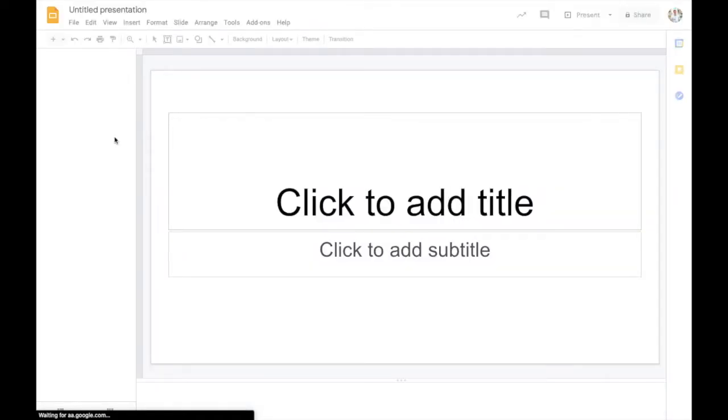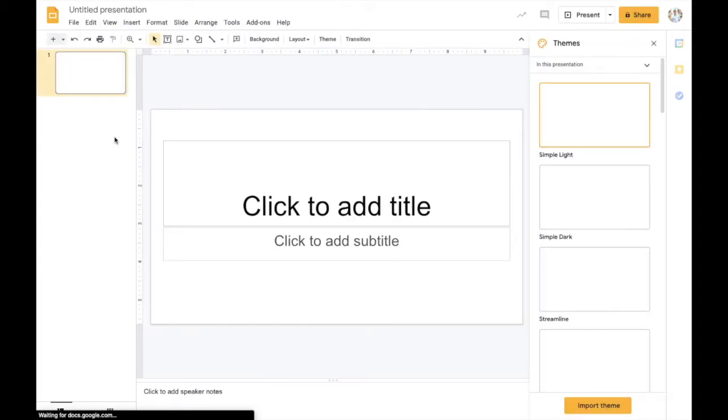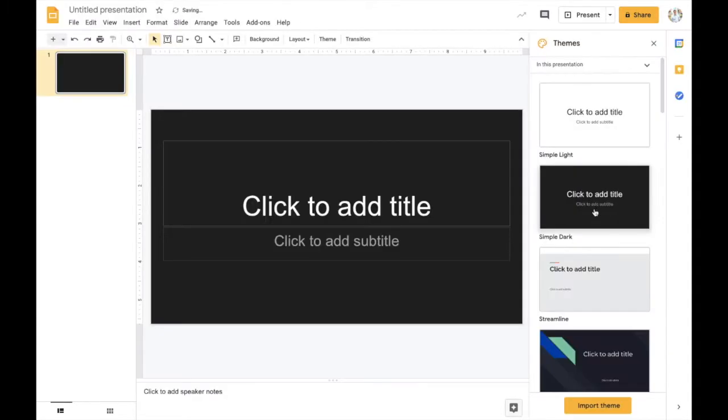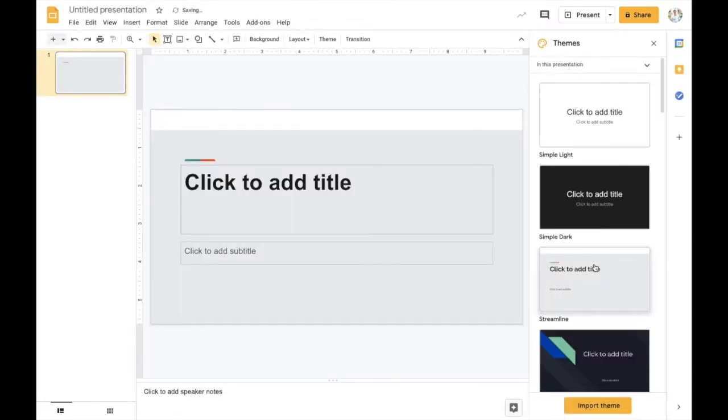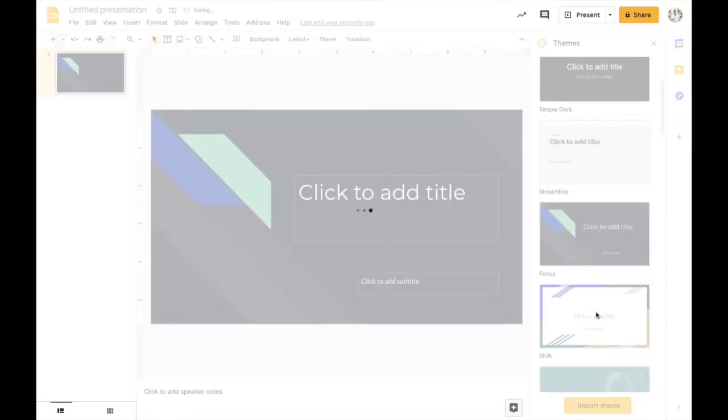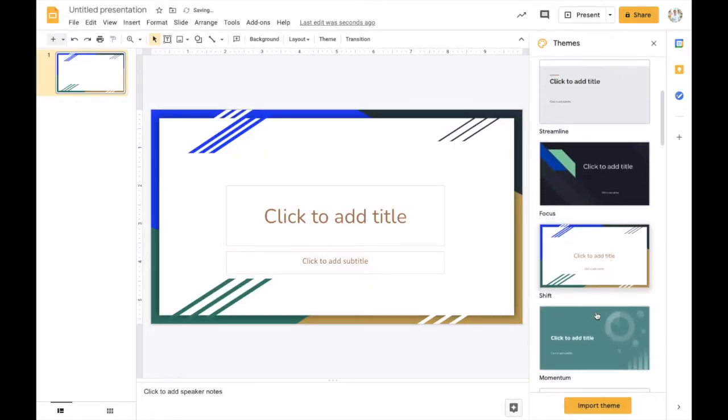Once it's loaded up, you'll be able to edit and format your Google Slides. Here you can put in a theme. So on the right hand side as you open up, you'll have lots of different themes, and you can even import your own from something like Slides Go or Slides Carnival. I'm going to choose this one.